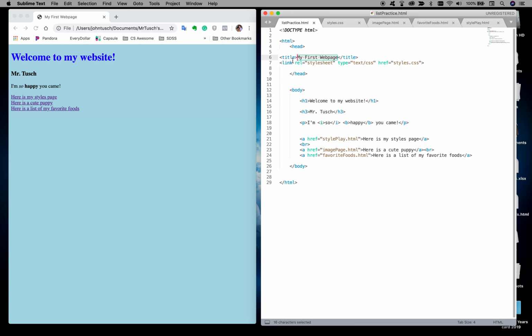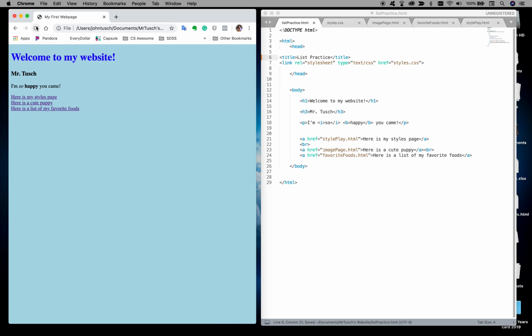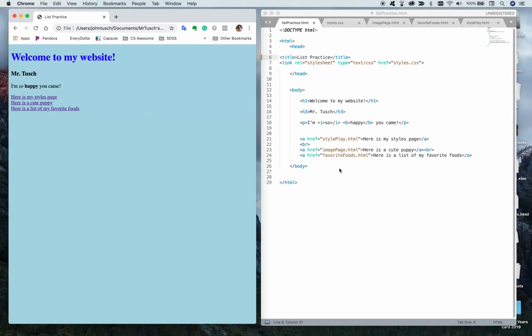So I'm going to change the title up here to List Practice, and I'm going to save it. And I'm going to go over here and hit refresh. This has not changed at all because I haven't changed any of my body text, but the tab now says List Practice, so I know I'm in the right one. Make sure that's good to go.